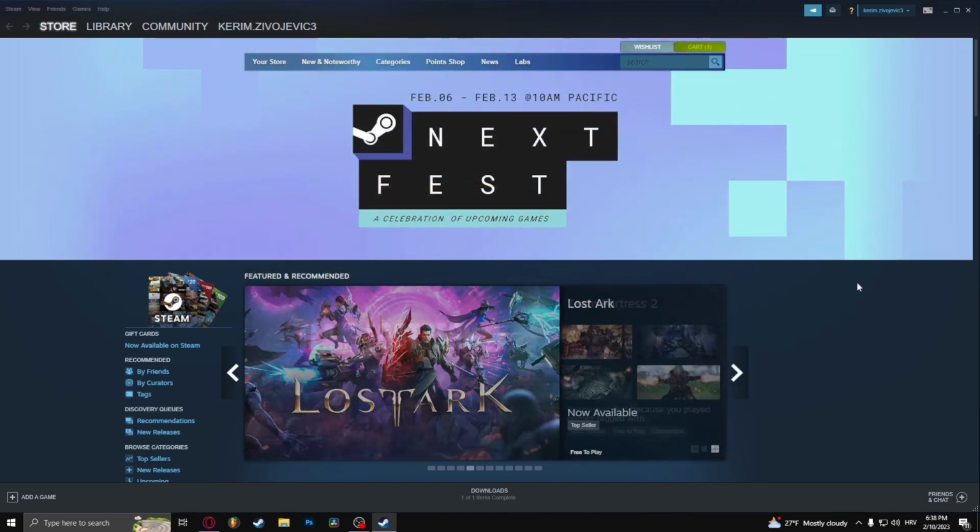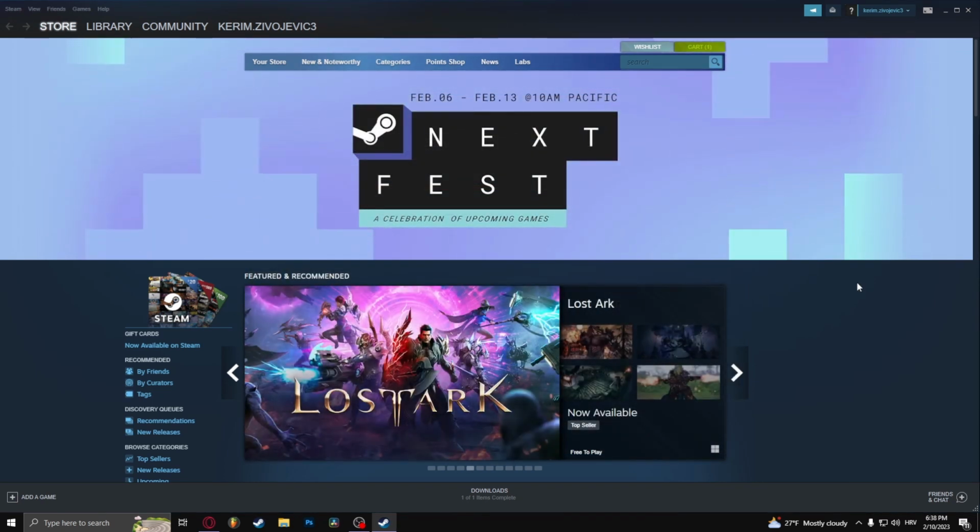And there you go. That's how to move games from one disk to another on Steam.